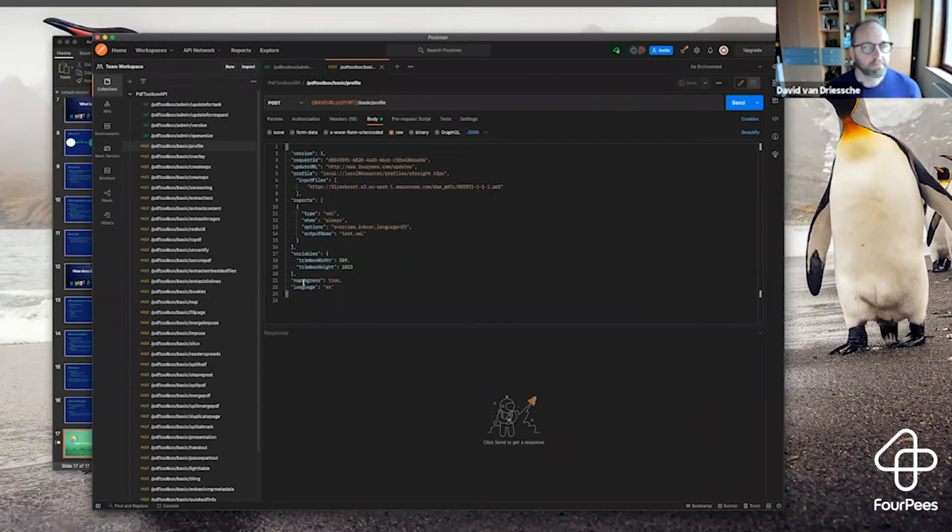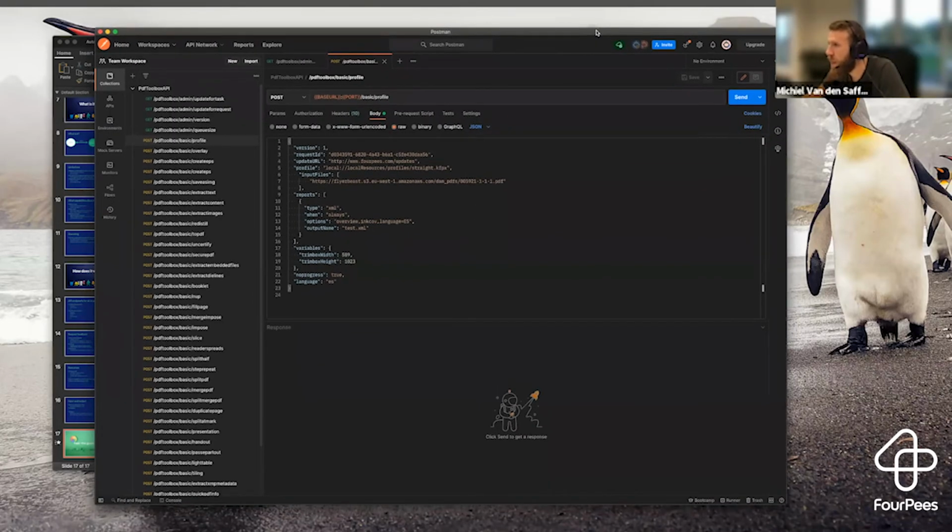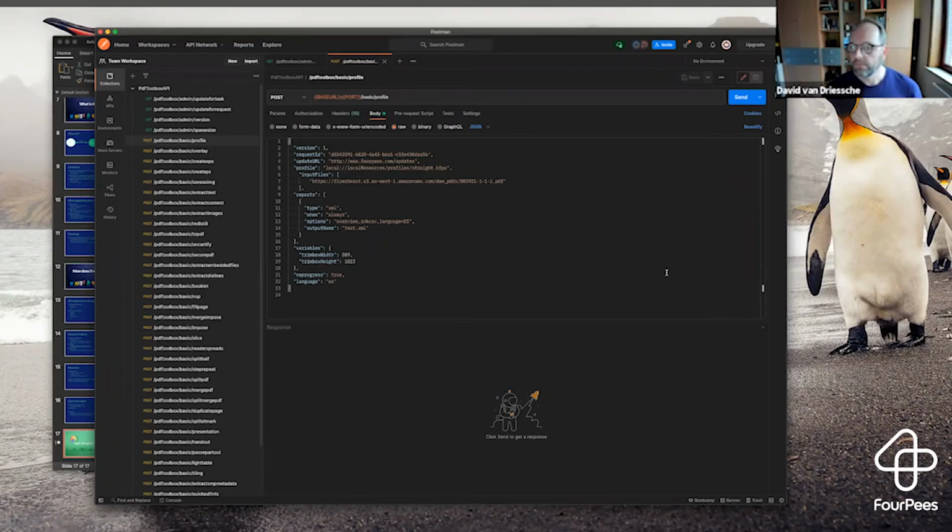No more questions? One more question. Will the REST API be included with our current license? No. That's a very easy answer. No, because, as you saw on the first slide, this is a Four Pees API. It's something that we have developed to work with pdfToolbox CLI. It will be commercially available, but it will have a price.